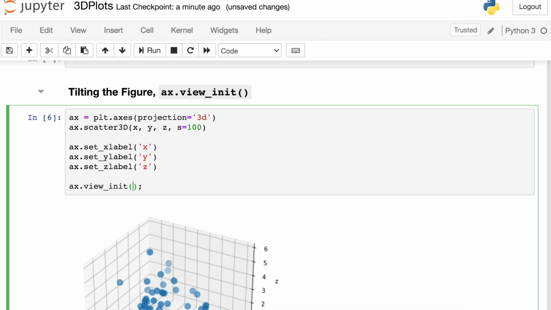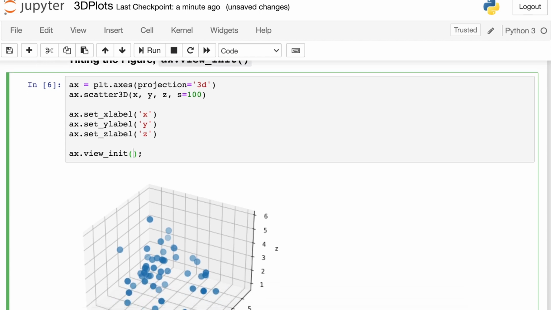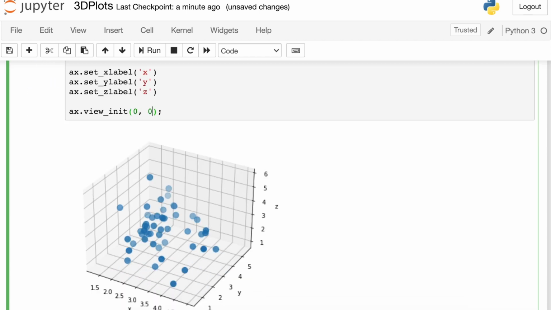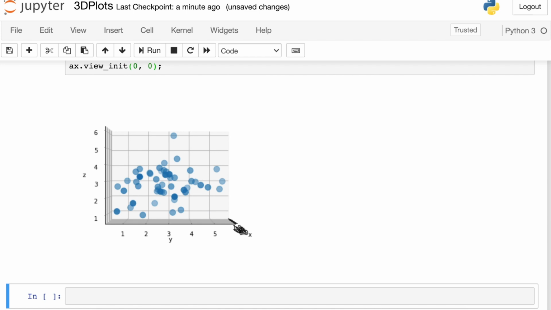So this method will want 2 arguments. The first is going to be the angle of our elevation, and the second one is going to be the angle of our azimuth. So let's go ahead and try them out. Let's see that we actually switch both of those to 0 for now. Alright, so here's what we see. We have the y-axis going to our right, the z-axis pointing straight up, and the x-axis is pointing straight back into the page.